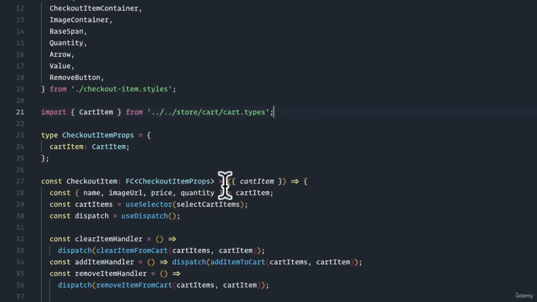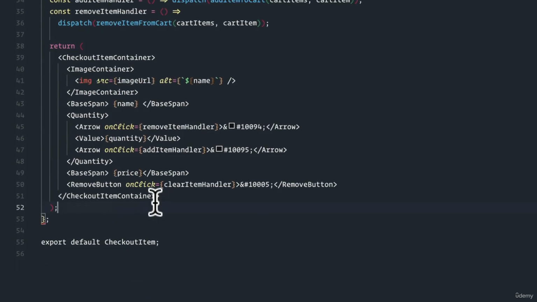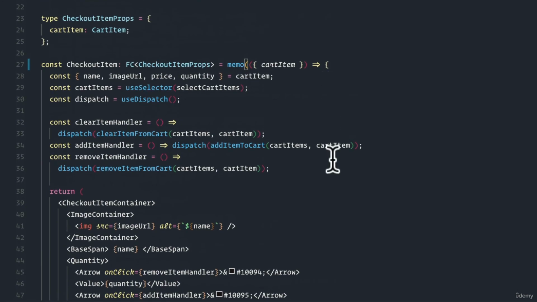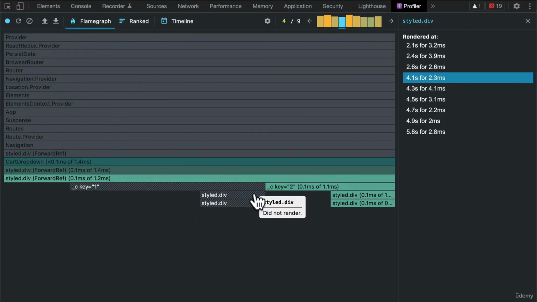I'm going to leave it to you to profile it yourself first before wrapping the memo to see what happens inside of your code base. And just double check to see, as you clear items, as you increase the items, as you remove the items, what is the profiler telling you? Then once you memoize it, what is the profiler telling you afterwards? Get comfortable with the profiler. It's a pretty handy tool.